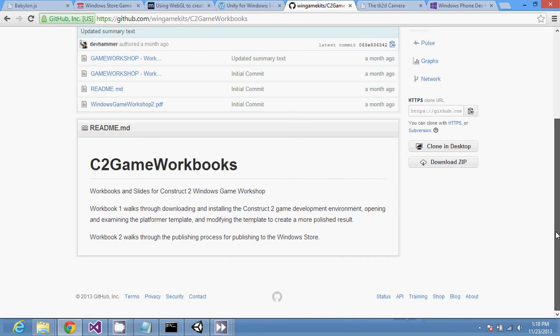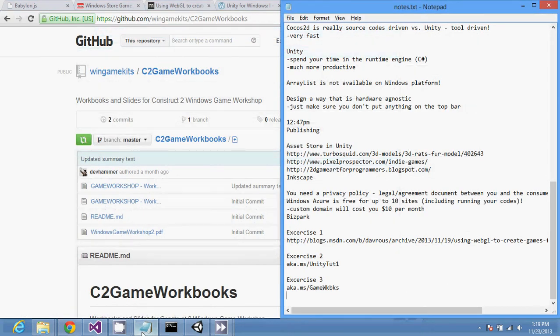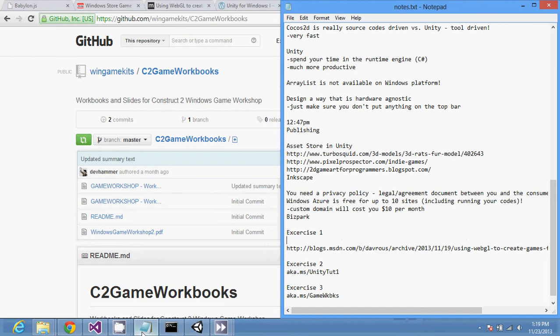Do you have any professional sound effects, in the type of website that you can download sound effects from? If you go to that Pixel Prospector site, yeah, they have links to all kinds of resources, sounds and stuff like that.